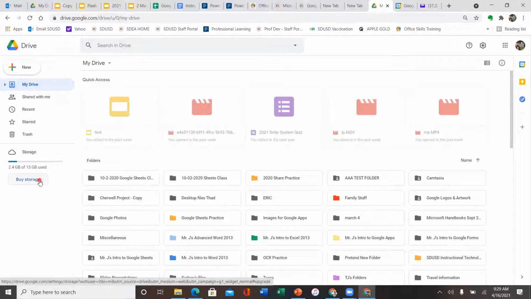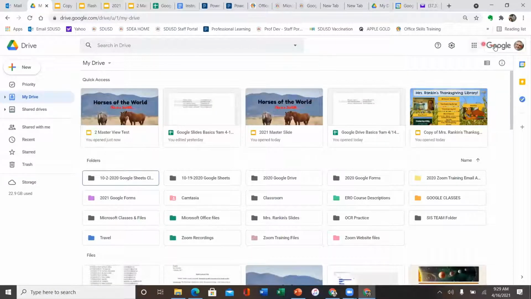So Google is trying to sell you more storage. They'd be happy to do that. You can buy a terabyte or more, but it costs money every month. If we go back to our sandy.net one, you'll see that there is no limit to the storage. So that's the first thing.